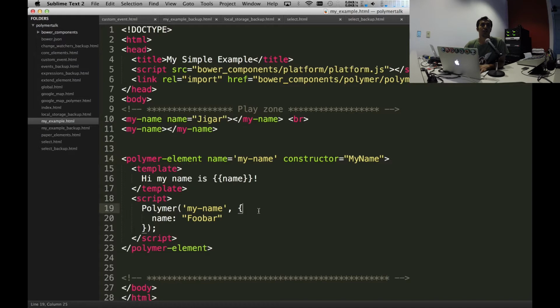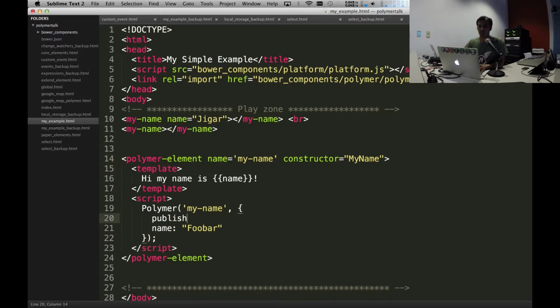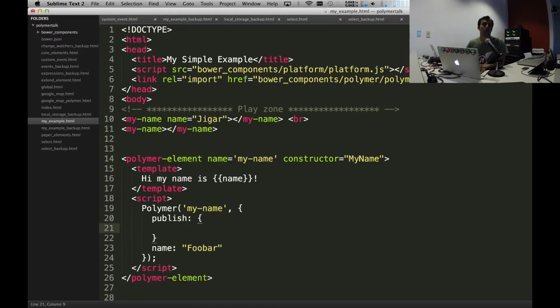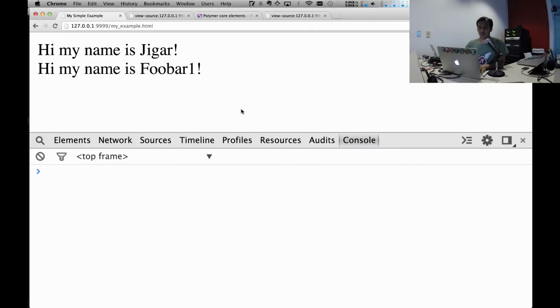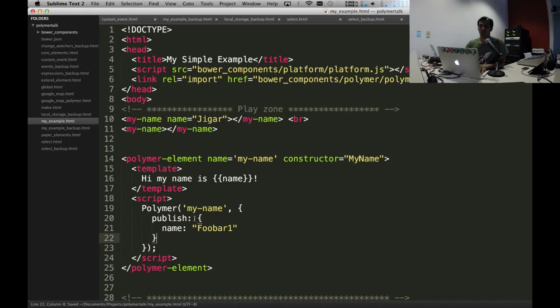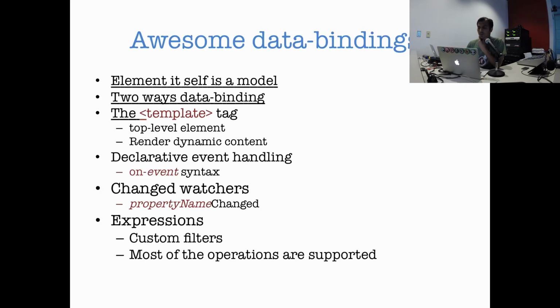There is another way. I think there's something called publish, and I think that this is a recommended way of doing this when you have lots of attributes. You can just define name and foobar one. Let's see if this works. Yeah, so you can do this one too. Okay, cool. So let's go back real quick.